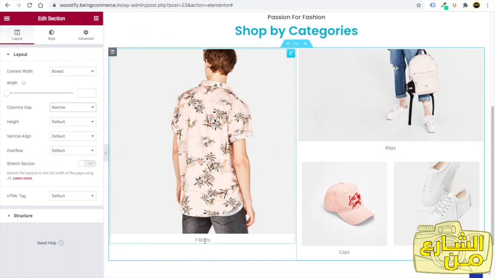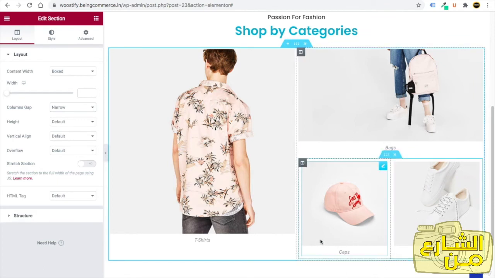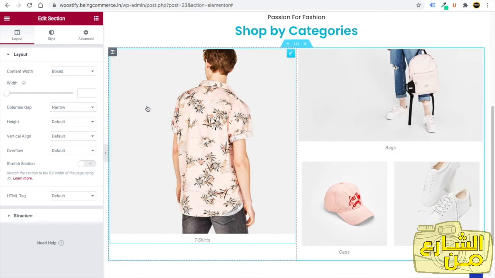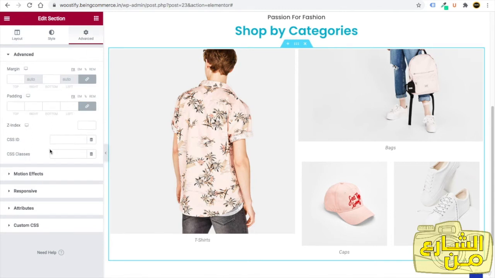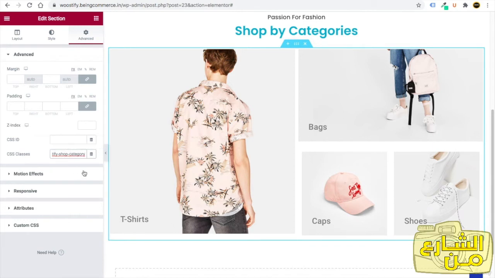And now friends, if you want to make this caption come here, that means bags will come here, caps will show here, so it looks very amazing. So what you can do, you can just go to advanced, go to CSS classes, and here you have to write Woostify, WOOSTIFY /, or I can say /shop /category. So you can see that all things have come here. So now it is looking far better.